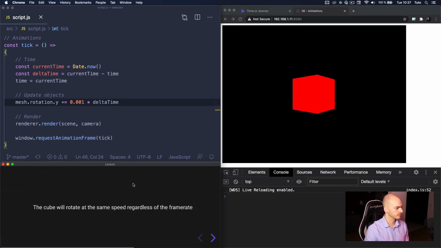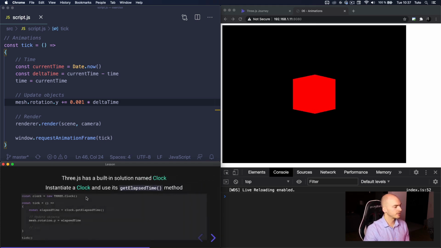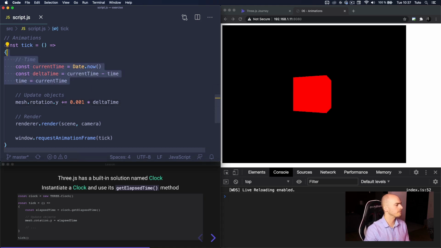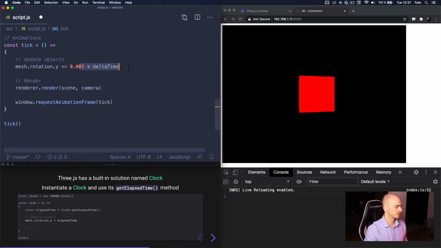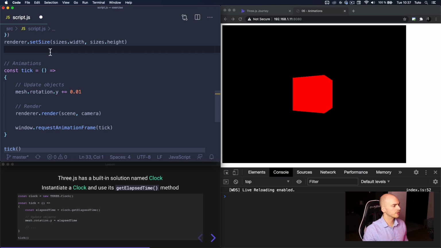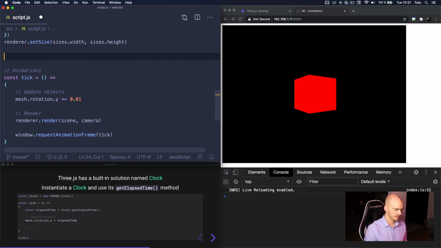Let's see the other solutions. Yeah, we can use the clock. The clock is a built-in solution inside Three.js that will do kind of the same thing we just did. So let's remove our time. Let's remove this one too, and let's remove this. So we are going first to build that clock. It's a class, so we have to instantiate it.